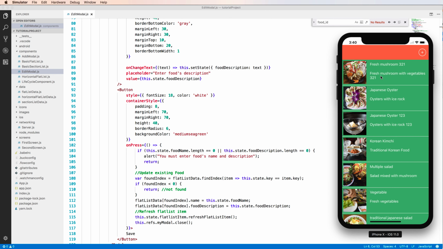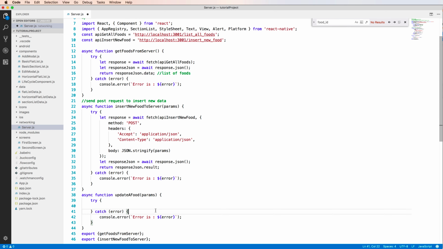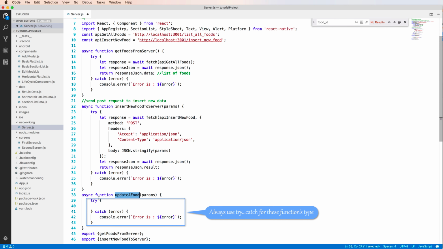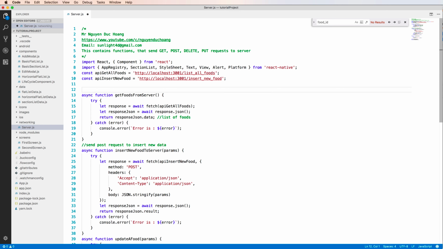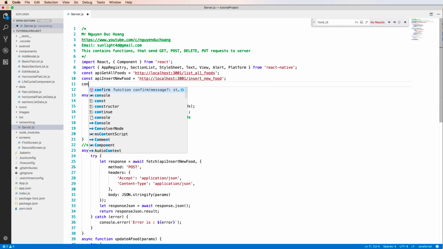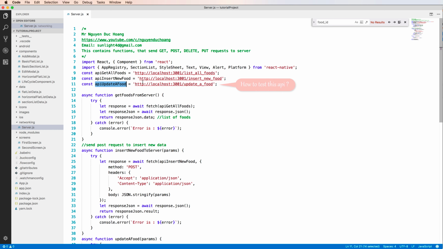Okay, now I start with the previous lesson, where we have the edit button. We define a function to update a food, and please always use try catch for this type of function. We have the API for updating an existing data. So we have this API. It is a put API. So how can I test this API?